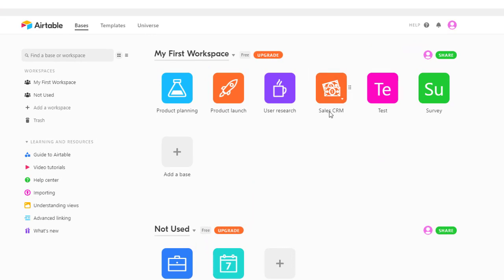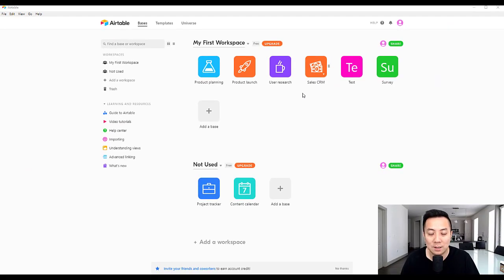There are a lot of templates that they provide. You can definitely check them out. But today we're going to learn how to create a brand new base from scratch. And the term base is really just short for database. What's nice about Airtable is that they make it very user friendly.